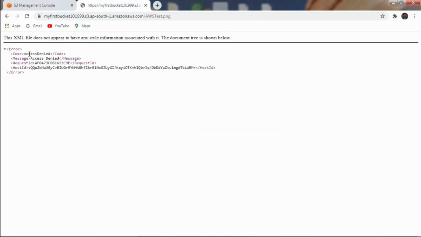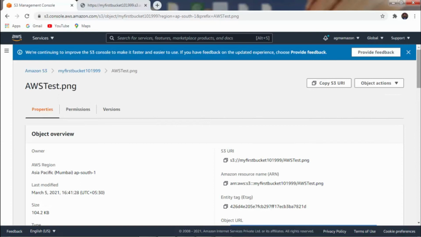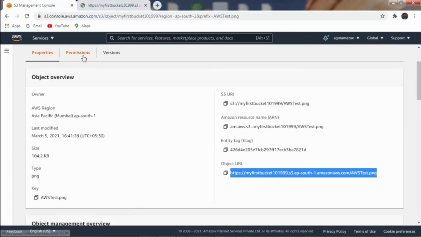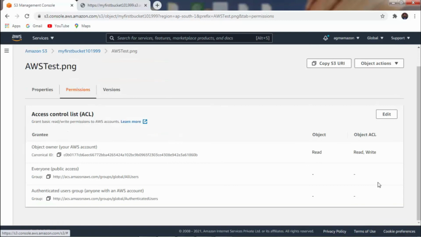So now you can see here access denied. It means that right now I do not have permission to access this file. So if you want to access this file from anywhere, at that time you have to give permission. You have to just click on permissions. For example, if you want to give public access, then you have to just edit it.